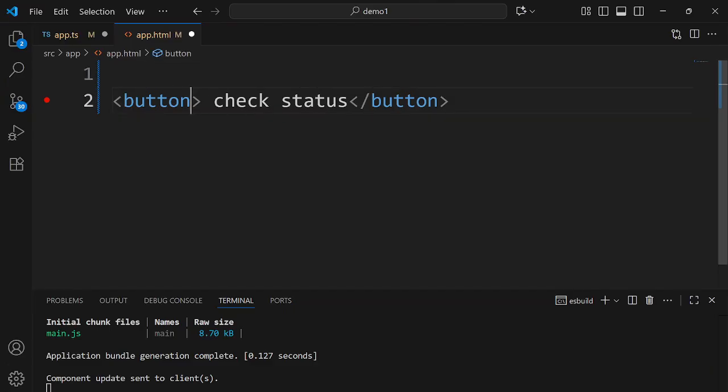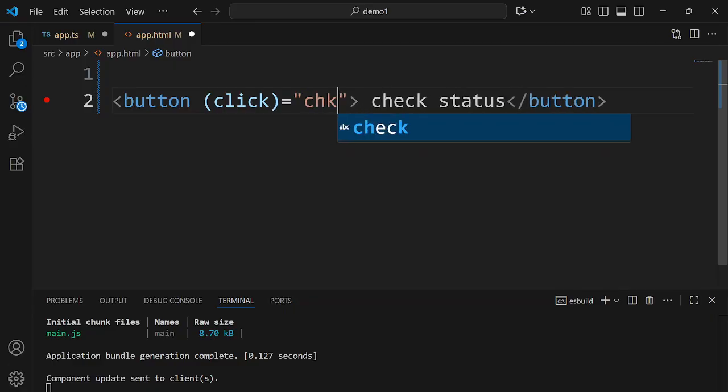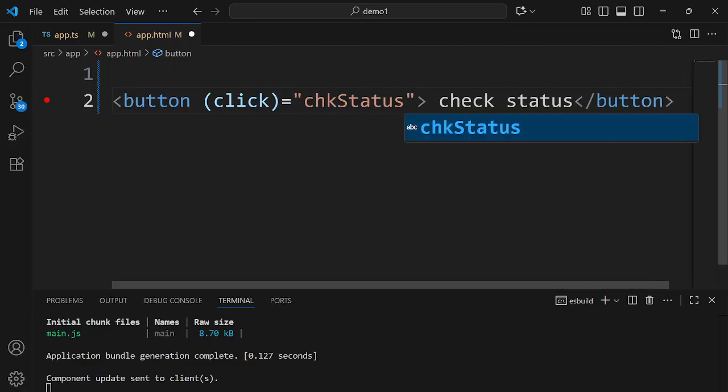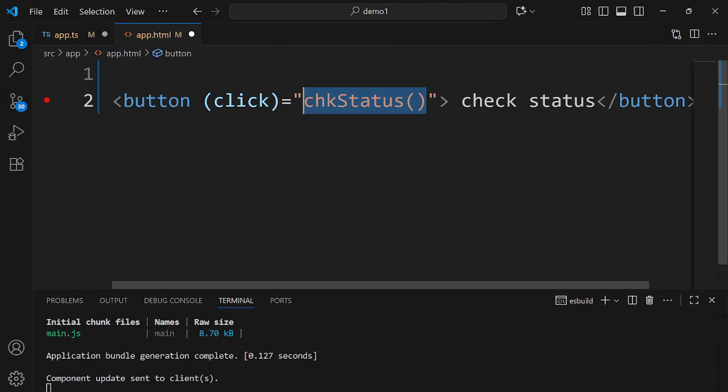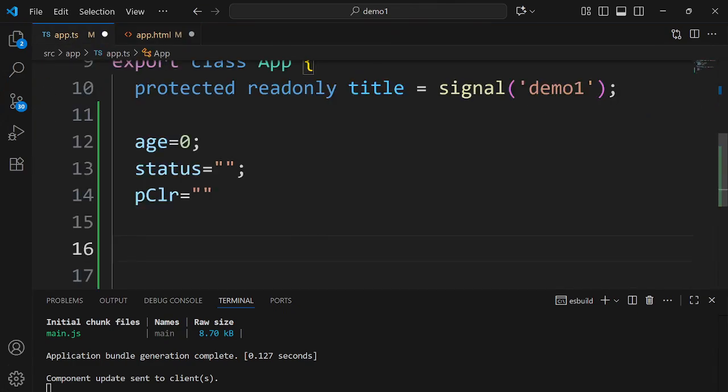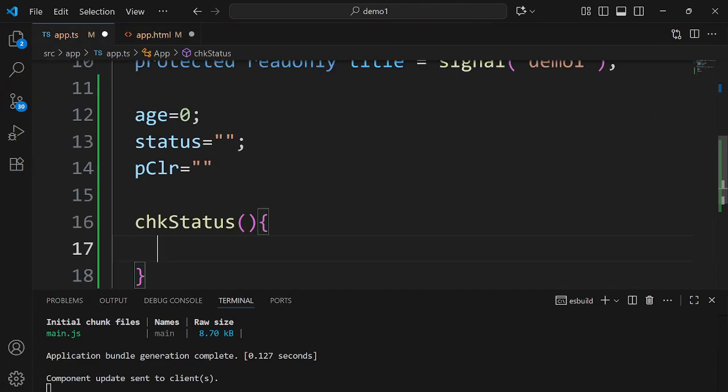Upon click of this button, let's generate the click event for this. Upon click of this particular button, it will do a check status. So we need to create a check status function here. There is a button that does a check status, and it has to check the age, and if the age is greater than 18 and less than 50 or something, the candidate is eligible, or otherwise the candidate is not eligible.